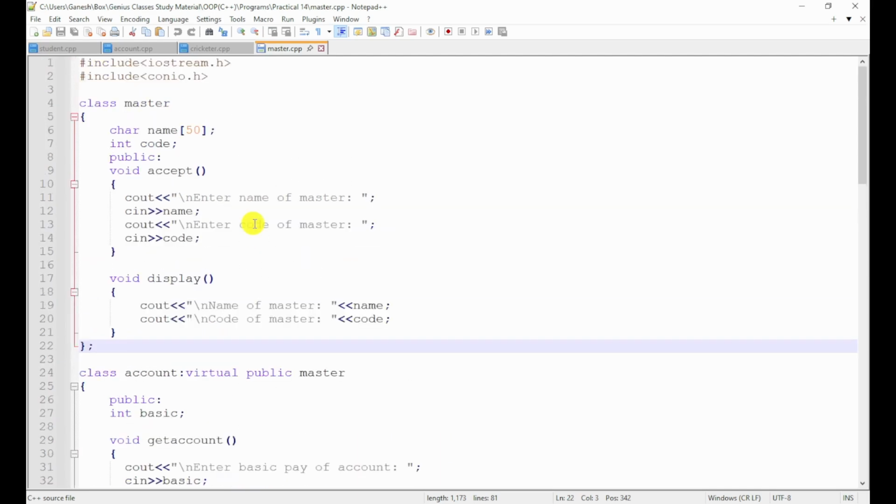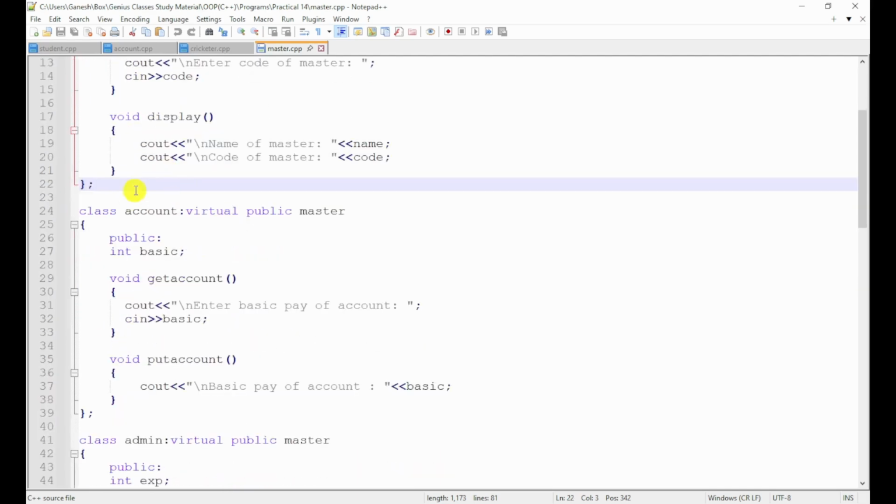Finally the class is closed. So this is our base class. Then inheriting that base class into account. So class account, again as we are using the virtual base class concept, we have to inherit that master class virtually. So class account colon virtual public master. So master class is inherited virtually into account.